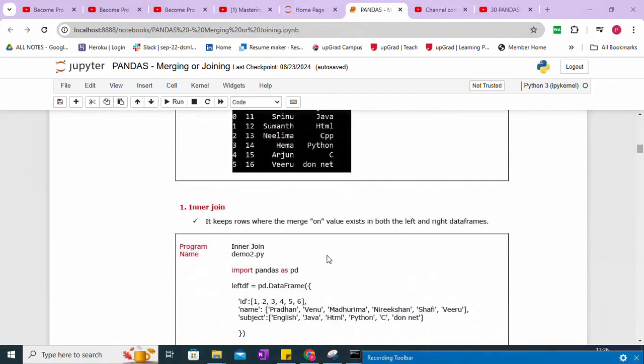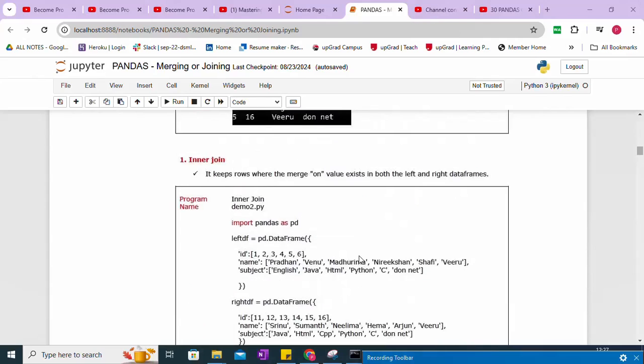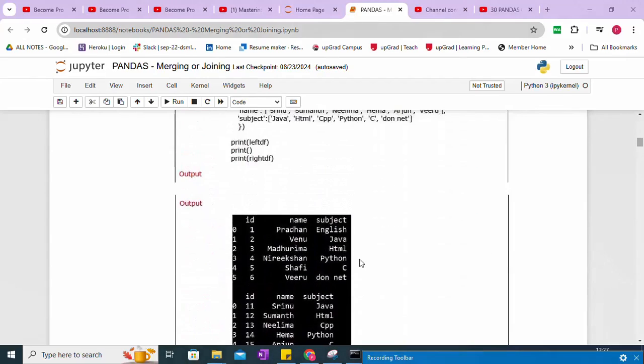Now what I'll do, I'll first implement inner join. Rows where the merge values exist in both the left-hand side and right-hand side DataFrame. You can see I'm just using pd.merge, left-hand side DataFrame, that's left DF, right-hand side DataFrame, that's right DF, on is equal to subject. What do you mean by that? On which term I want to join it. That is a common column, obviously, as subject is there.